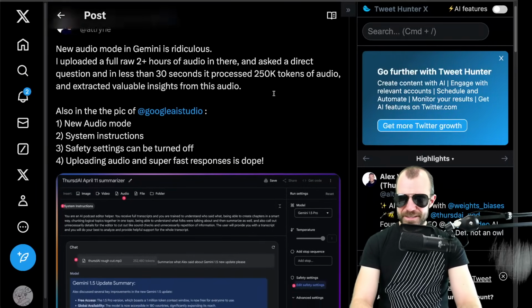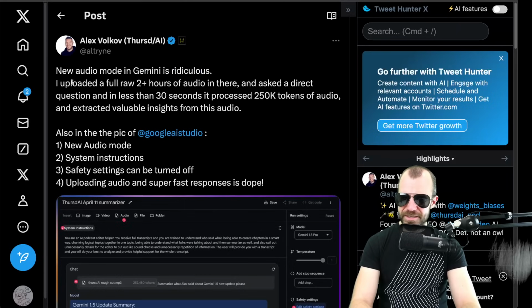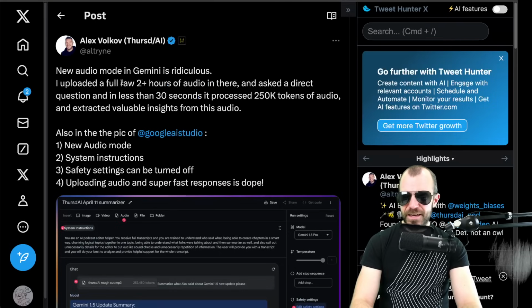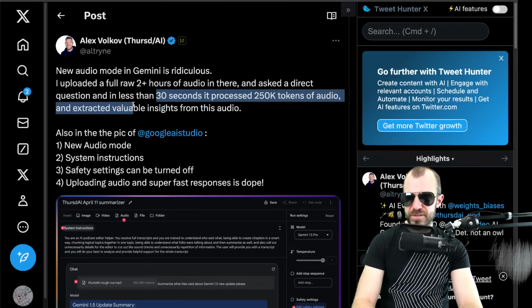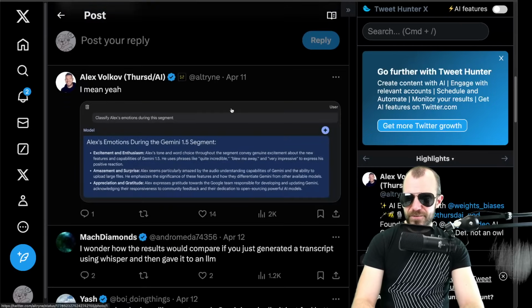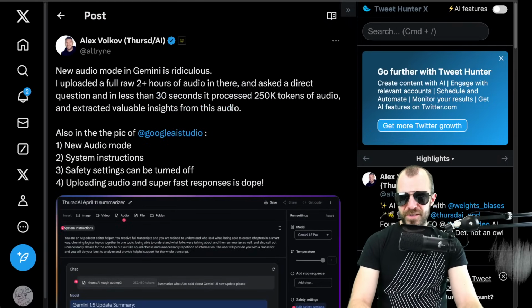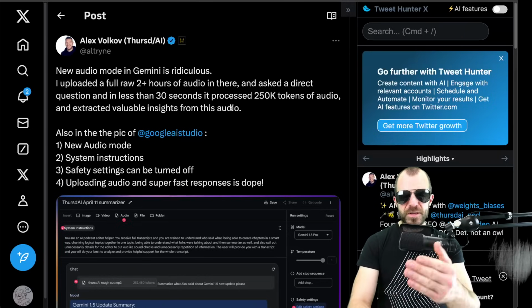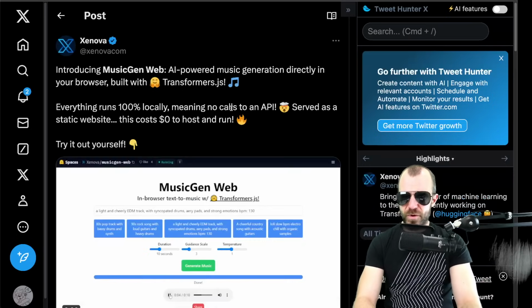There is another update. I know it says ridiculous right here, but this is a genuine human expression of astonishment and not engagement farming text, where Google Gemini is able to process raw 2+ hours of audio and answer direct questions. In less than 30 seconds, it processed 250K tokens of audio and extracted valuable insights from that. So I do think the extension of the same interfaces to long audio and long video is really cool, because traditionally podcasts and long videos were among the easiest mediums to consume, but among the hardest to efficiently search over. So very cool that this now becomes more and more possible.